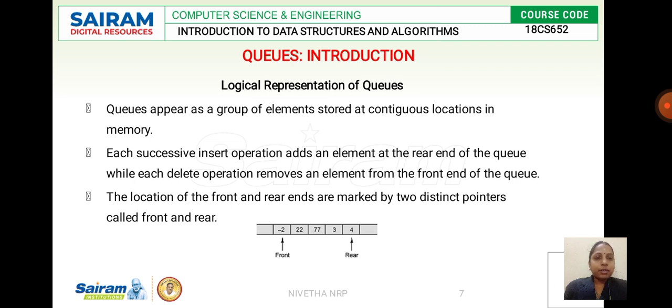That is, I increment my rear end to insert the second element 22. Then I increment the rear end to insert 77. Similarly, I increment my rear end to insert 3. Finally, I have inserted 4 by incrementing my rear end. Whereas, when I want to delete an element, where is my front end? My front end is at the first element.